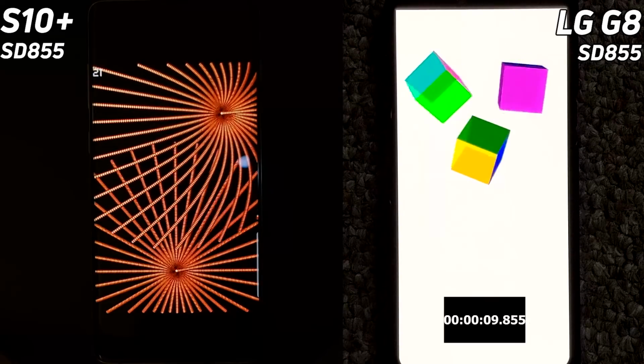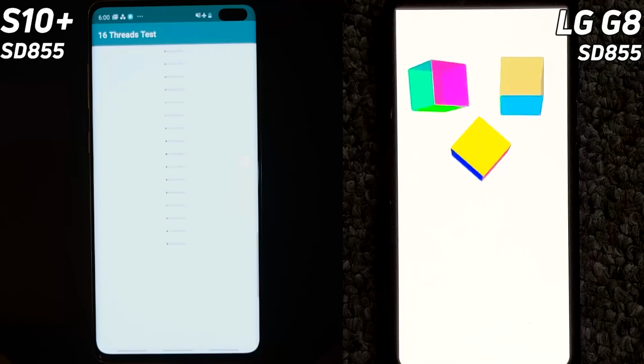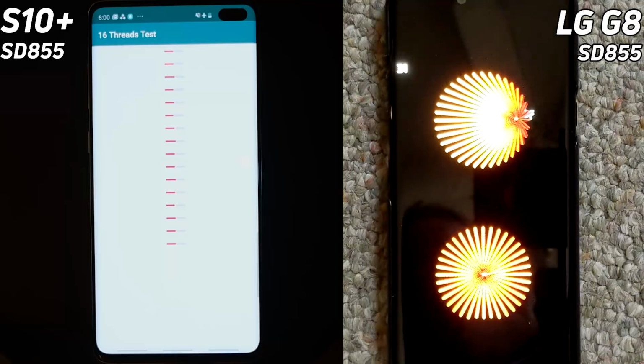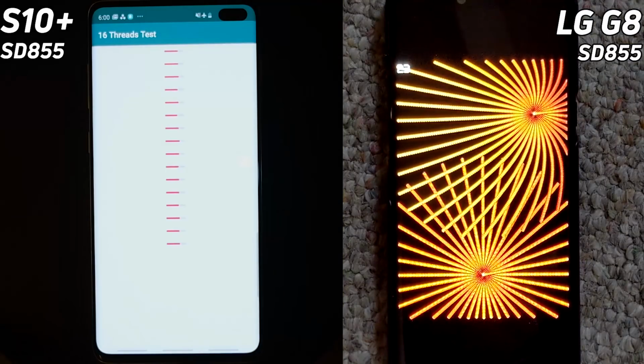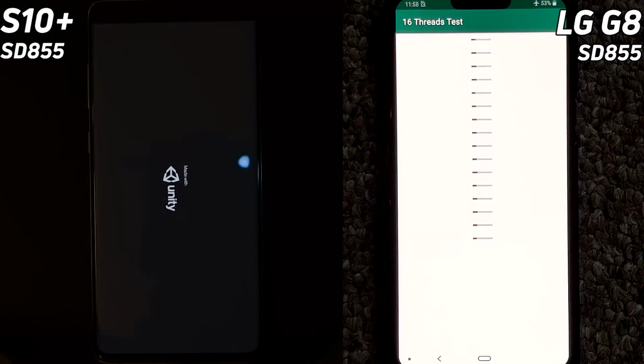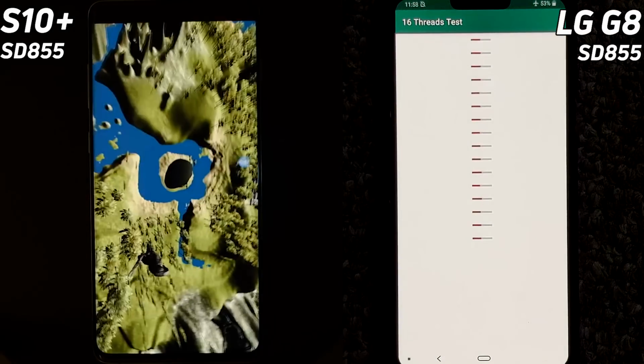That really has put the LG G8 out of the running. I mean, really, it's already 8-9 seconds behind. There's nothing really more we can say about this. So now the S10 has gone into the 16 thread test. Now the LG G8 is into the 16 thread test. The S10 is into the Unity test.